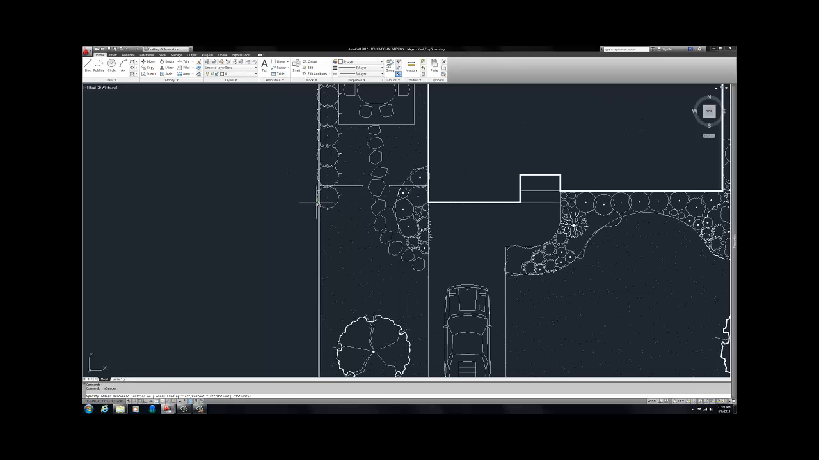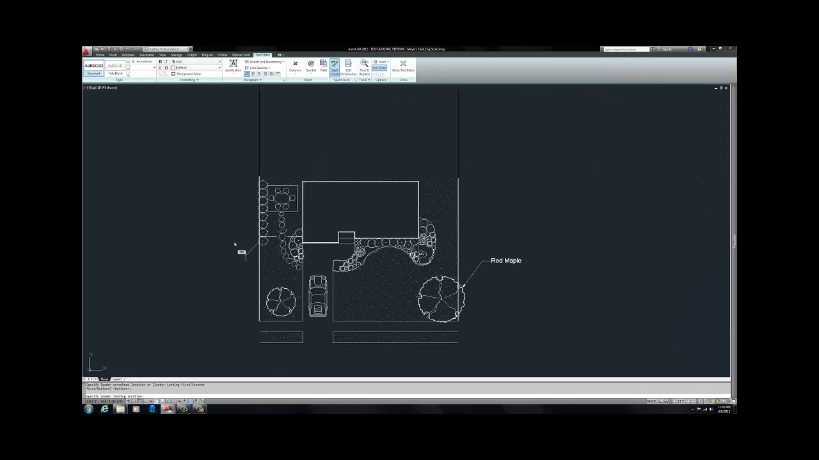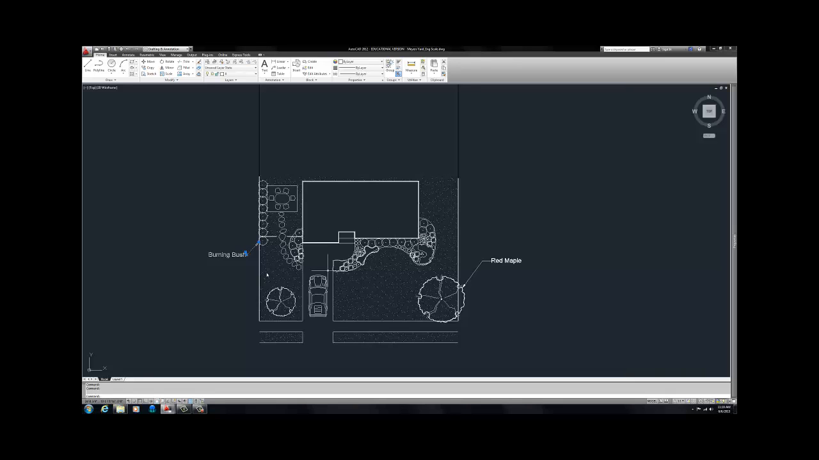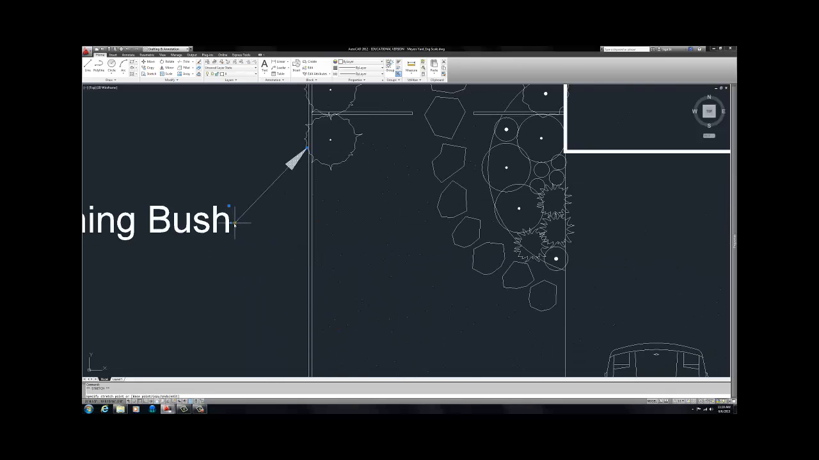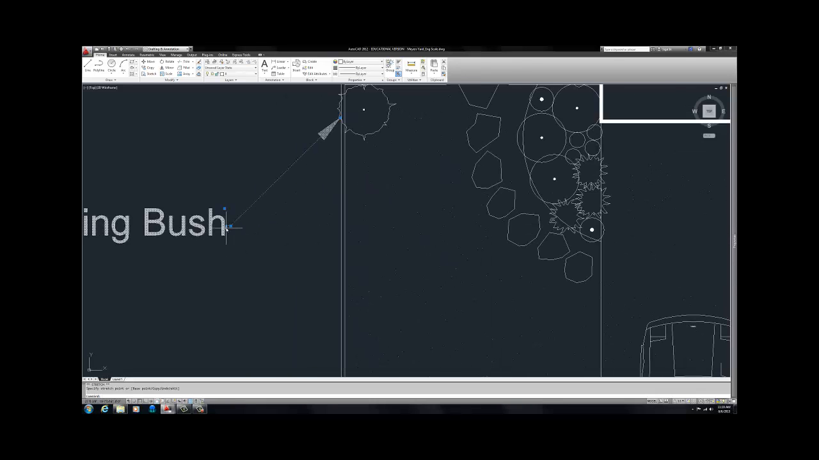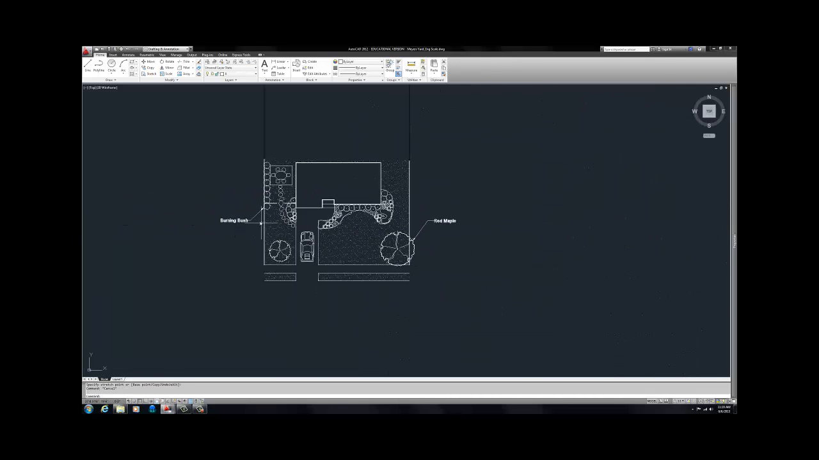Then I can do it one more time. And let's say I'm going with these, putting these shrubs here. And I'm going to call these burning bush. Close text editor, same thing. Properties, text height 2. And then I might just want to pull this out a little farther away from here. Oops. There we go. Click on this guy. That should look pretty good there.